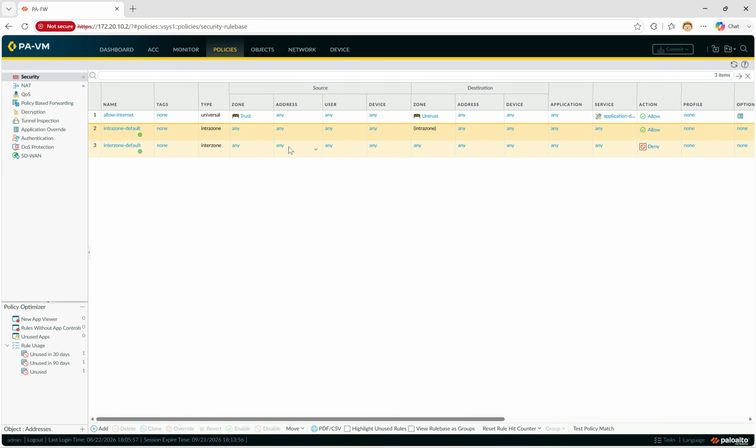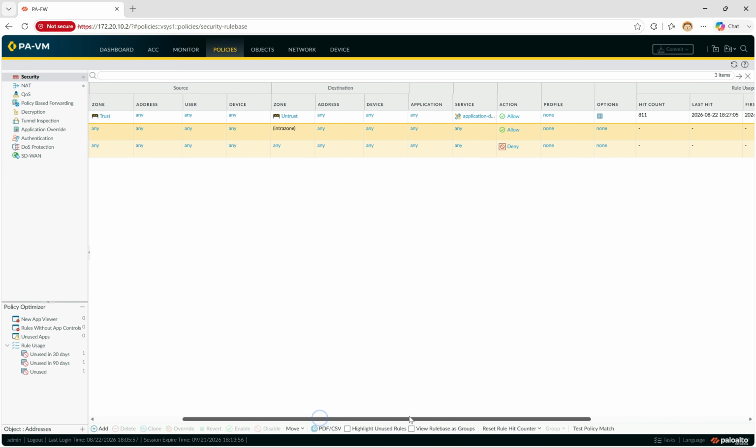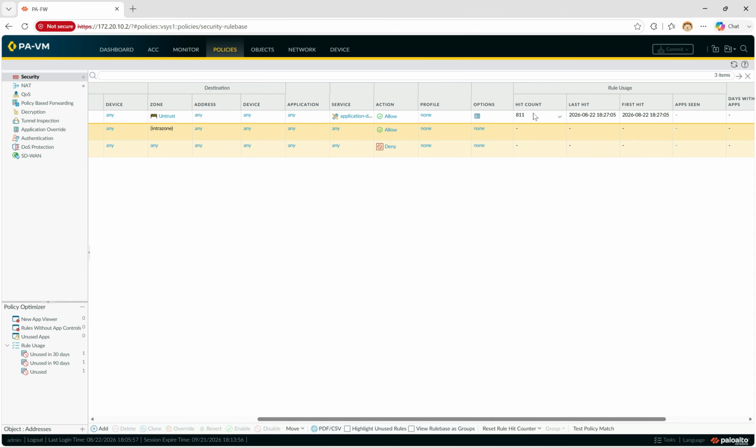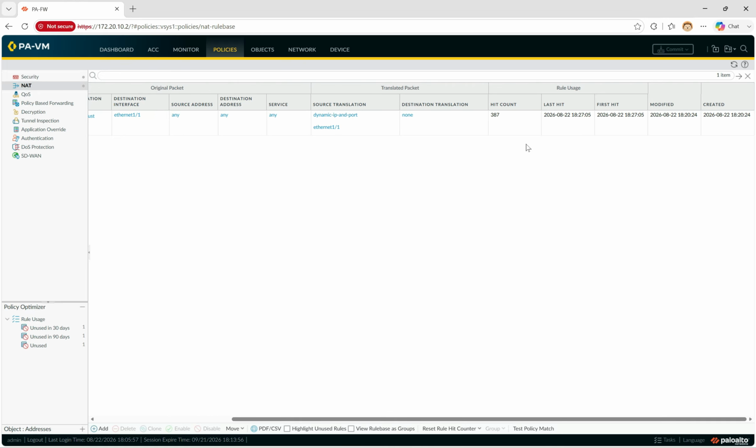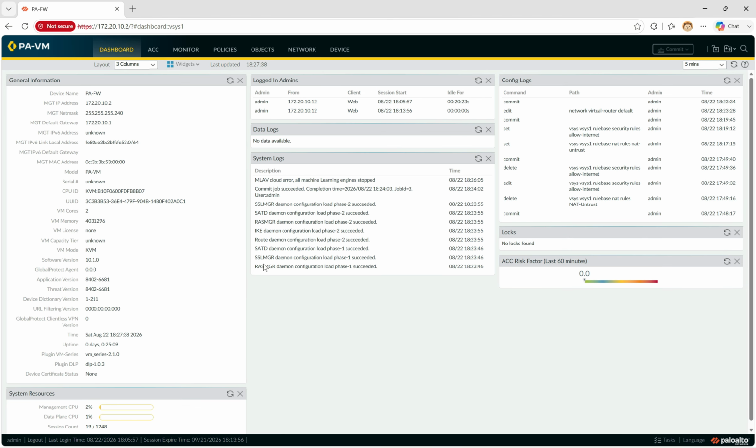Security here, and then if we check on here, yeah, as you can see, we have 811 hit count. And then if we check on our NAT, let's say, okay, we also have hit count as well. So it means that we successfully configured our policy and our NAT for our client to access the internet.